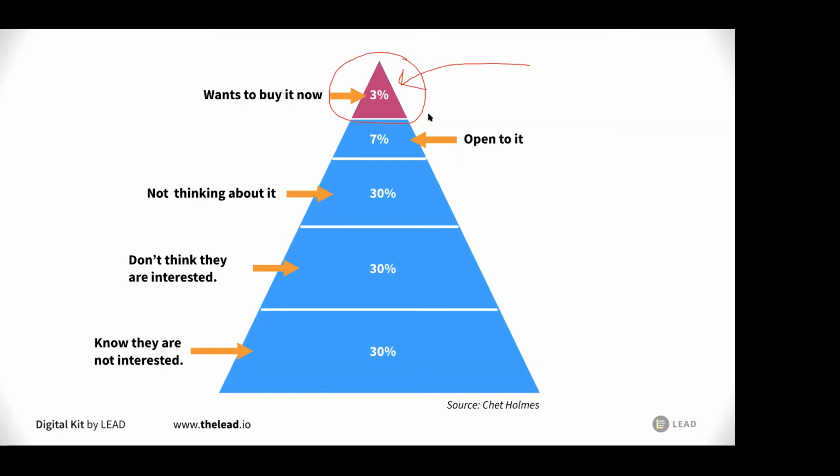Now, another 7% of people are open to it, but you have to convince them a little bit. Let's say you are selling handphones, you have to convince them why the iPhone 11 is the best and why they have to get it. So they're open to buying it, but they're not ready yet.